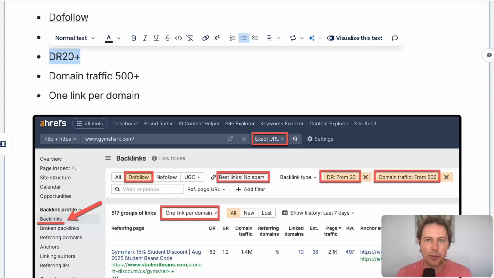Look at DR20 plus from sites that have at least 500 traffic. You can increase or decrease that threshold as you like, but I found 500 is a pretty good mix to show if it's a real site or not.